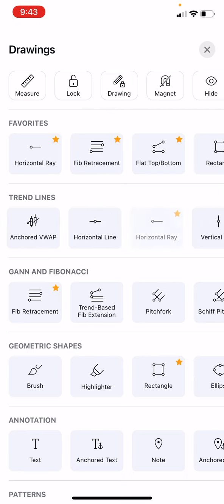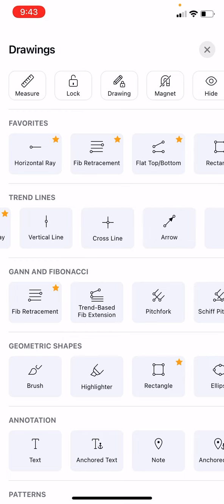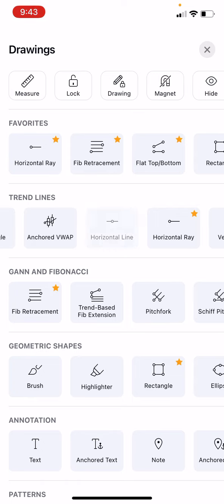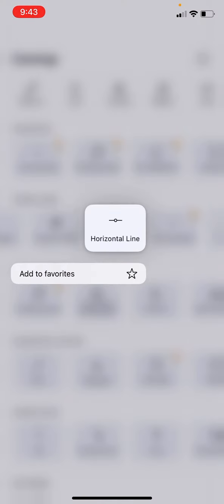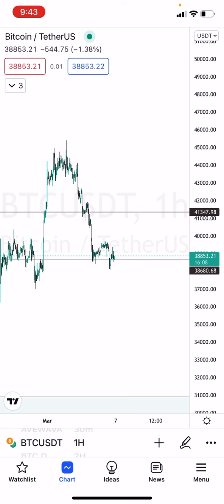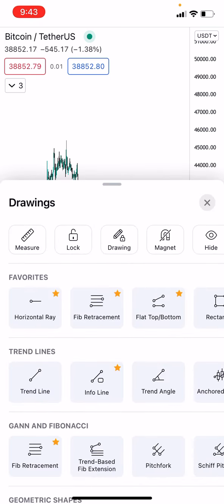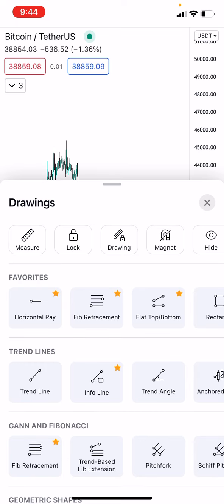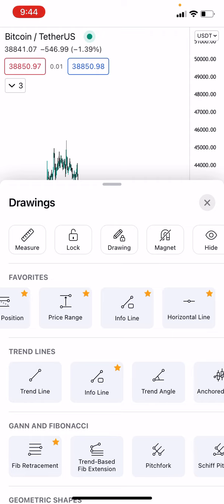So for the purpose of this video, you go to trend lines, then you scroll till you see the horizontal line. Once you see it, you click and hold down, then you add to favorites. Once you do that and you press cancel, you come to this pencil tool again, click on it, and look at your favorite tab. You see the horizontal line you just favorited will appear there, right? So you've done that for that.